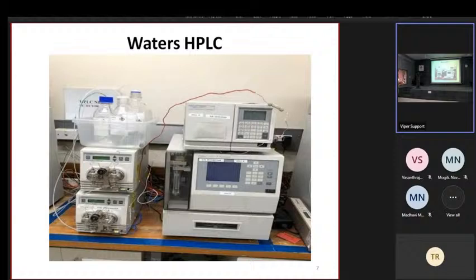So this is a simple, typical image of a Waters system. Waters is a brand name, a company name, and one of the world's leaders in HPLC. Waters is a manufacturer of equipment, and they are leaders in HPLC.